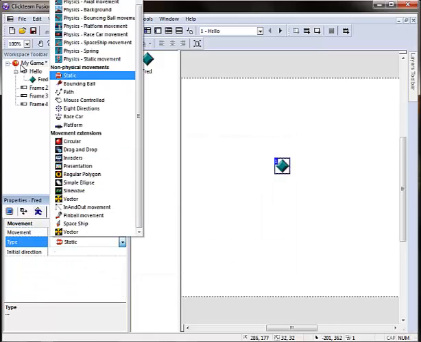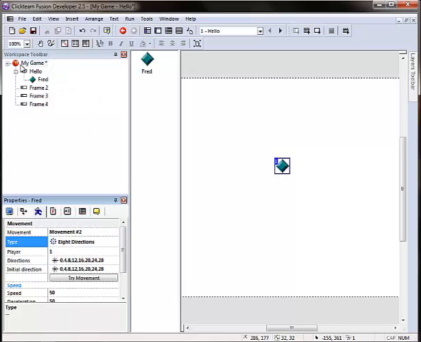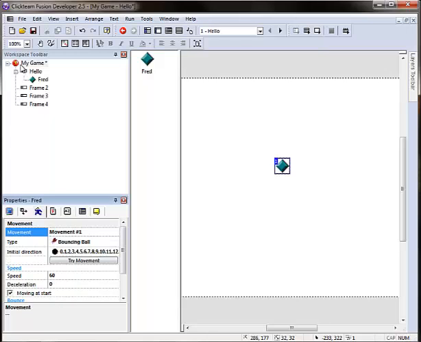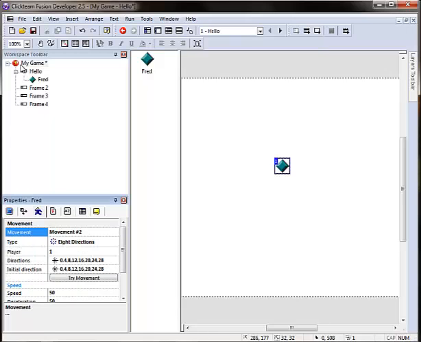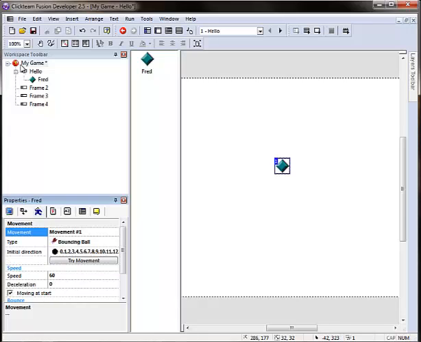And now movement number two, I wanted it to be 8 direction. So now Fred has two movements attached to him. Movement one, which is a bouncing ball. Movement two, which is 8 directions. Just wanted to point that out, that you're not limited to one movement on one object.